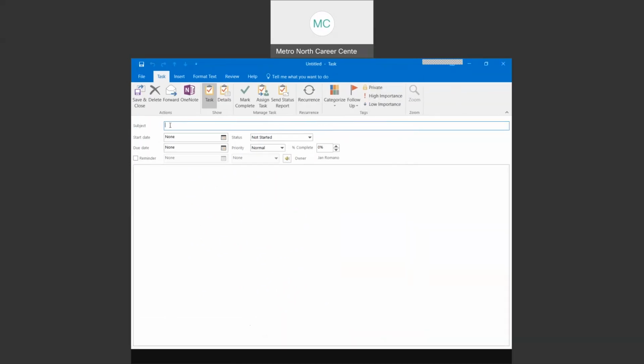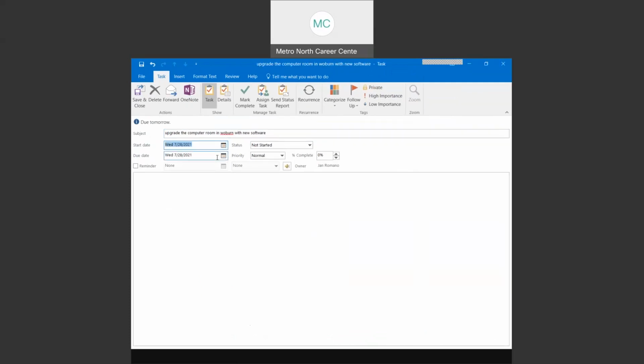So let's say that I need to upgrade the computer room in Woburn with some new software. And I really should start this, let's say, the 28th of July, and I really should be finished by the 6th of August. And I haven't started it yet. It's a high priority. It's not completed. And I could set a reminder if I wanted to. I'm the owner, Jan Romano. It's my task. Now I'm going to hit Save and Close.